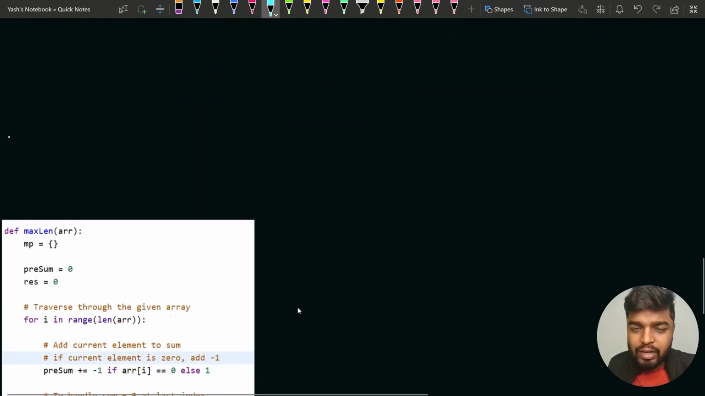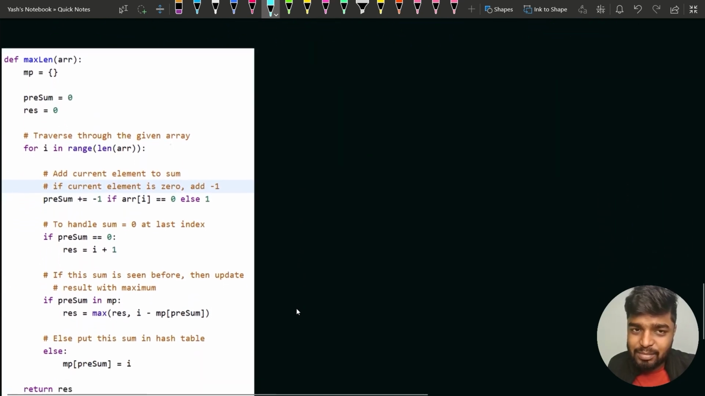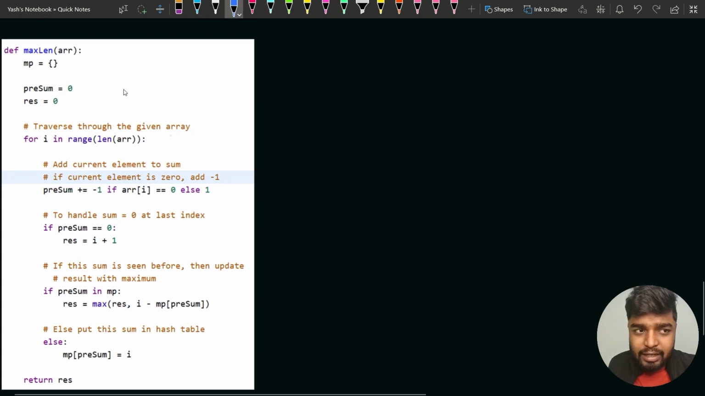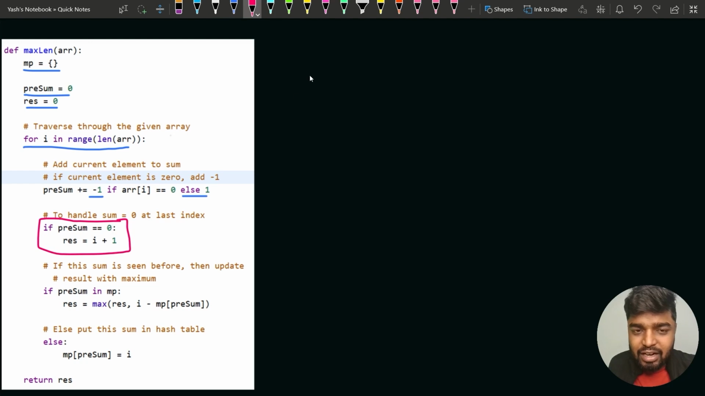You can see here how we are using the prefix sum as well as the hash map approach to solve this problem. Initially, I'll declare a map here. Then I'll declare the prefix sum as 0. My result will also be 0. Then we'll start iterating over the elements. If we see 0, we'll add minus 1 to the sum. Otherwise, if the element is 1, we'll add 1. If the prefix sum till a particular index i becomes equal to 0 itself, this indicates that the subarray from the start till the ith index is having an equal number of zeros and ones. In that case, the length will be i plus 1, because the subarray from 0 till the index i will have the length i plus 1.